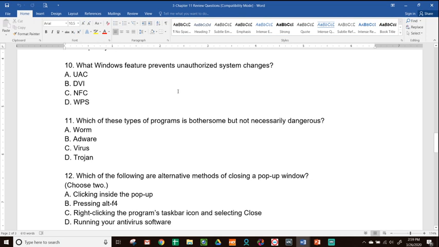Number 10, what Windows feature prevents unauthorized system changes? A, UAC, B, DVI, C, NFC, D, WPS. Unauthorized system changes are protected with the User Account Control, which is UAC.